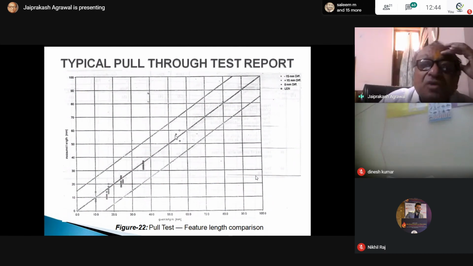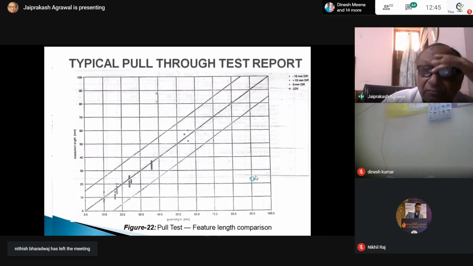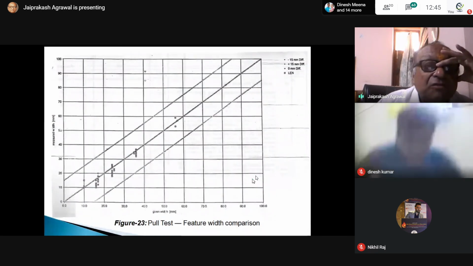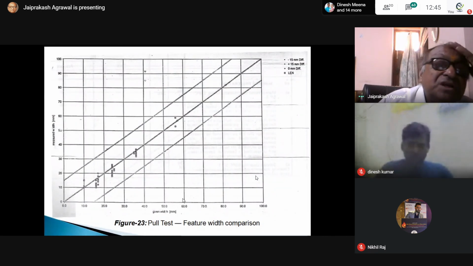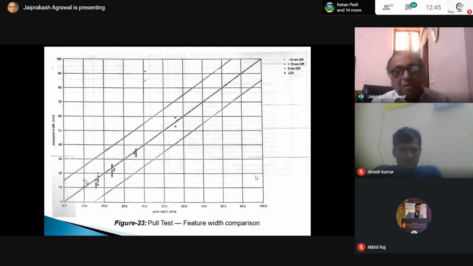So not is going outside. Plus minus 15, so like this, and calibrate. This was for the length. Similarly, you can do for the width. This is for the width. Also, it is falling on that. Here it is like that, plus minus 15 mm. Normally, plus minus 10 mm.